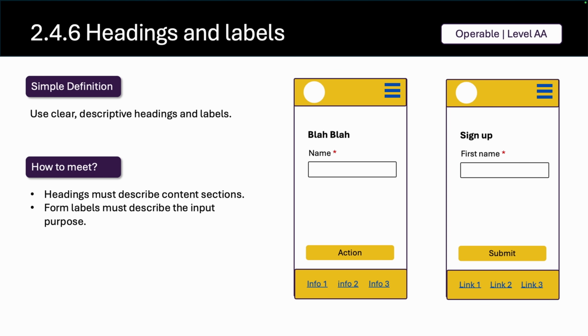So how do you meet it? Headings that are descriptive, provide those. Use form labels that are descriptive, helping the user understand what you are asking from them. The first example that you have, it says name, whether it's first name or last name, or whether it's full name. That clarity must be provided using your labels description itself. And again, no exceptions for this success criteria.